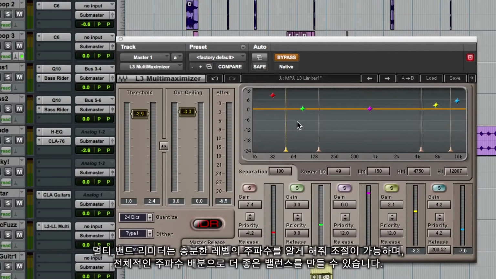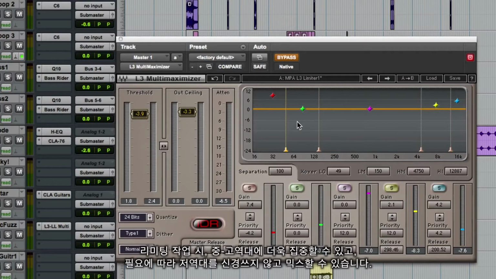With a multi-band limiter, you can control it better and tell it to overlook those powerful frequencies and create a much better balance across the frequency spectrum. You can concentrate more on limiting your mids and highs and pretty much tell the plugin to ignore the low end if that's what you need.